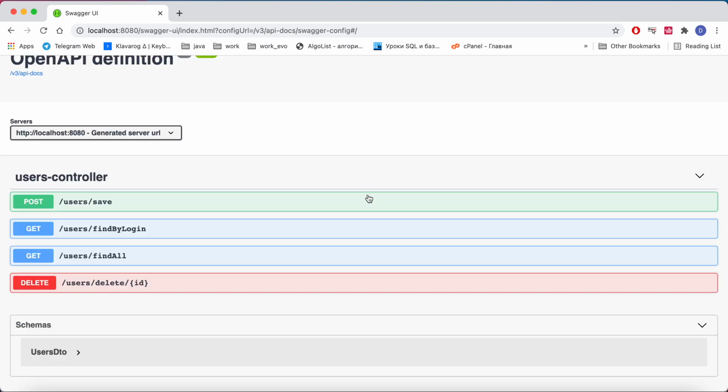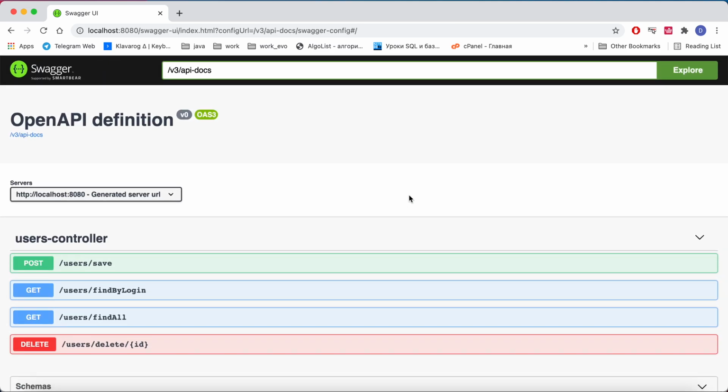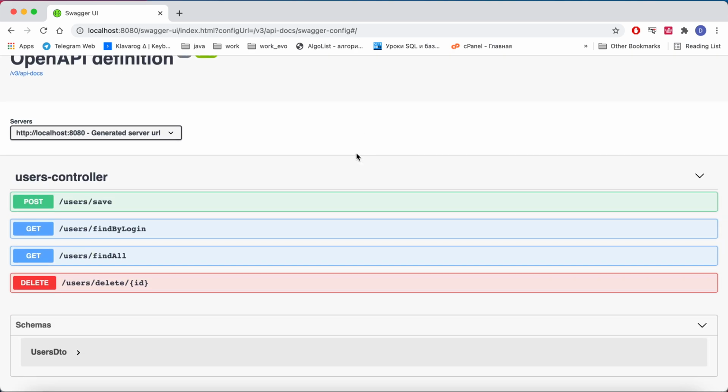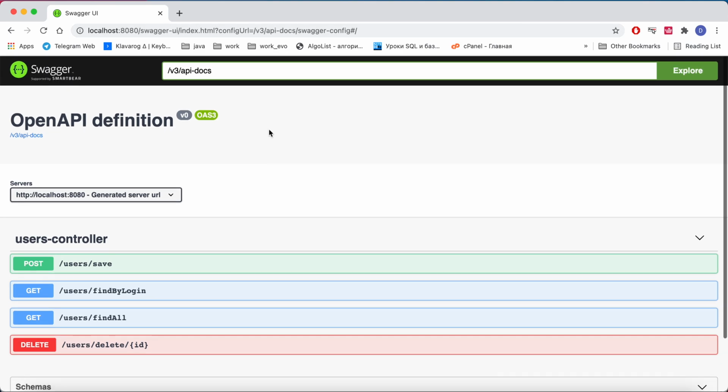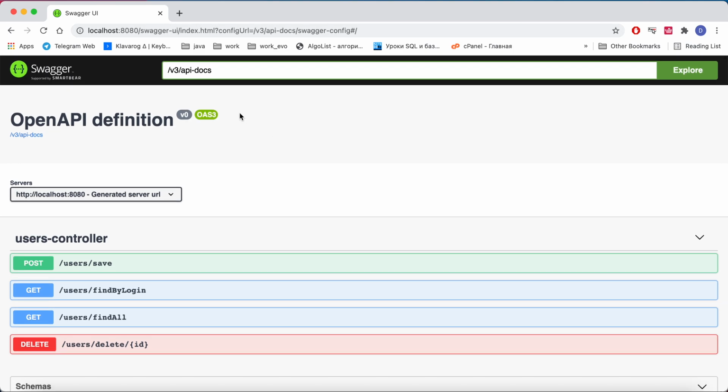As you can see, guys, just by adding one dependency to your Spring Boot project, you created a pretty documentation for your endpoints, and now you can pass this documentation to the UI developers, the mobile developers, web developers, whoever wants to see your API documentation.